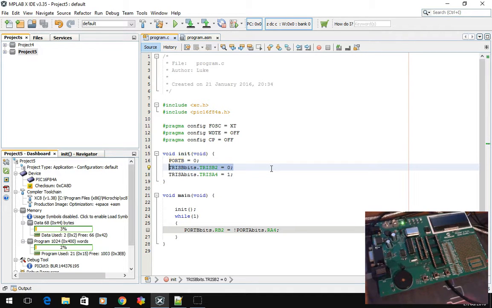This is how we set B2 to be an output. And the good thing about C is I can do that very easily with just a one-liner, because I can work at a bit level, and C takes care of how that works under the covers. And then A4 is the input for the button. So again, you notice that's TRIS B bits, that's TRIS A bits, and then I can access each one individually, 0, 1, that's easy.